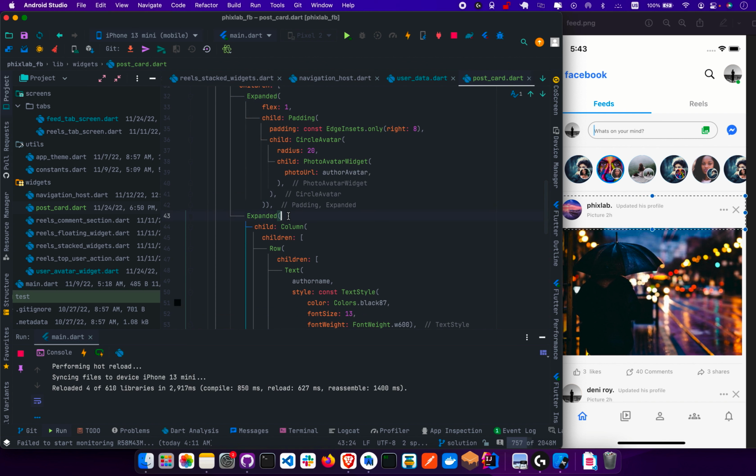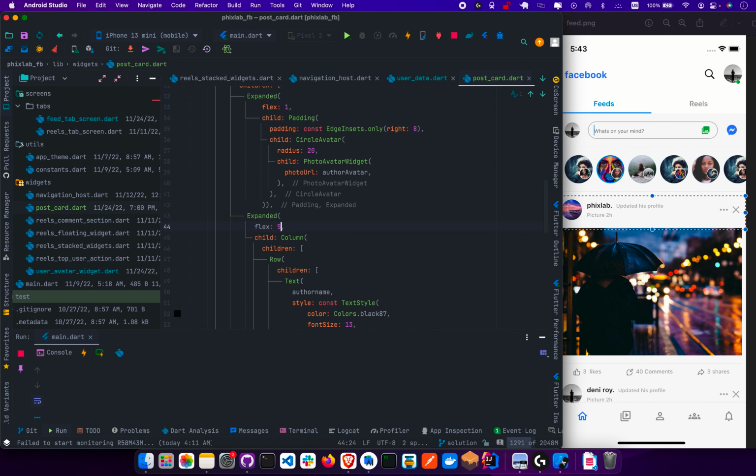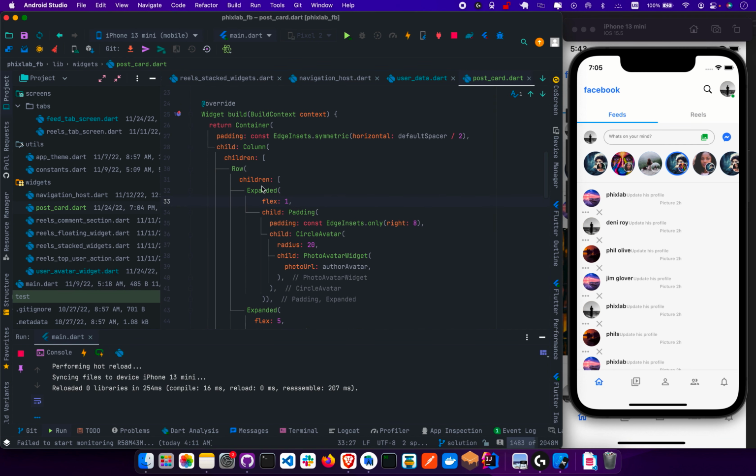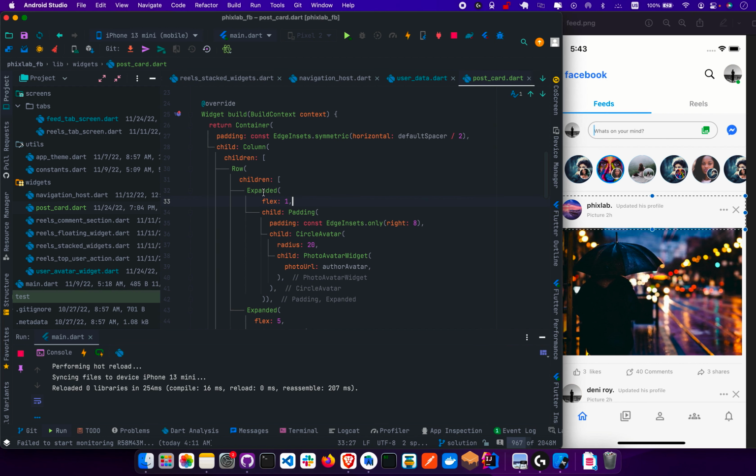Let's look at the expanded of the second row. It has a flex value of 5. The last one is not supposed to have a flex. Let's look at it working. From the structure of what we have in the UI, we need to have some sort of expanded. This is supposed to expand up to this point, and then there's a row, and there's also another row here. So I think we need to wrap this with an expanded.